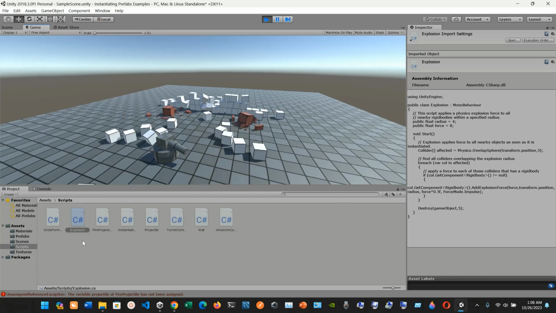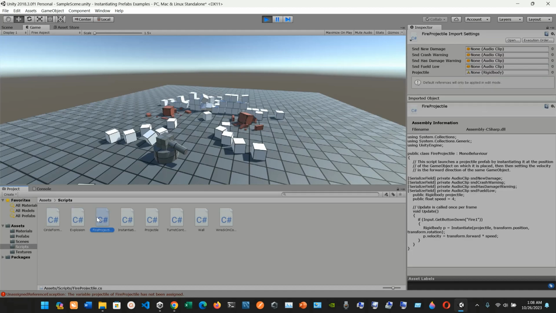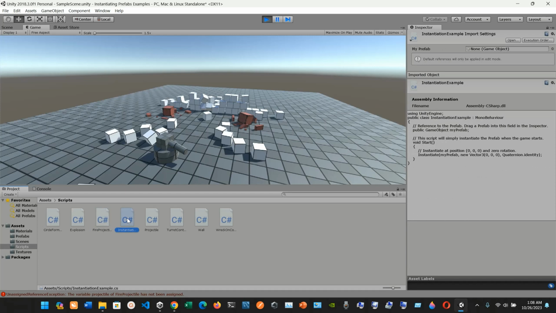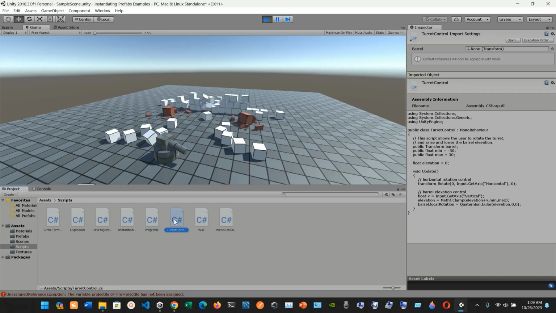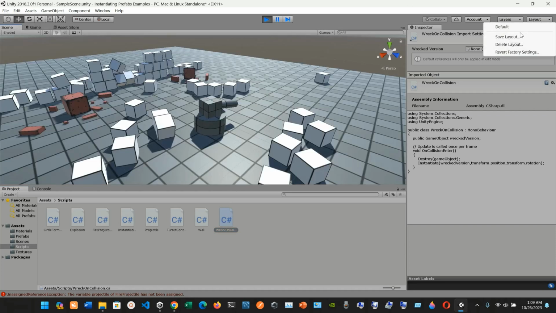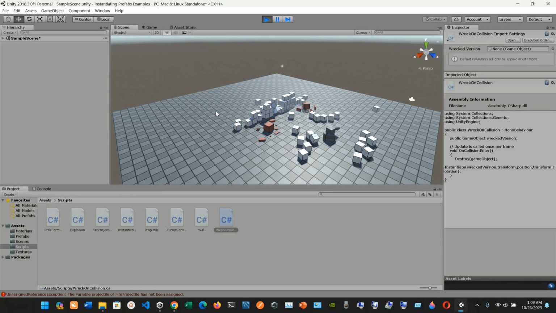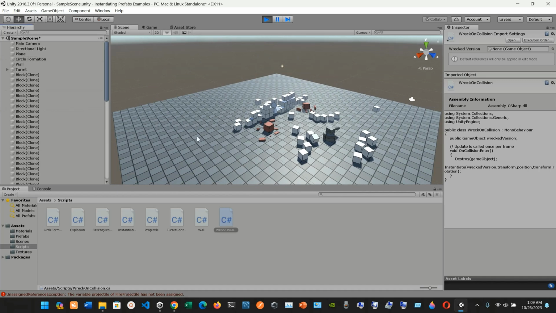Again, here we're using C#. We have the circle formation, the explosion, the fire projectile, the instantiation example, the projectile, the turret control, the wall, and the reaction on collision. Let's go back to the scene, and if I go to Layout and put Default, this is what we are going to see, and this is how the whole thing ended up. This is what we want to create here.